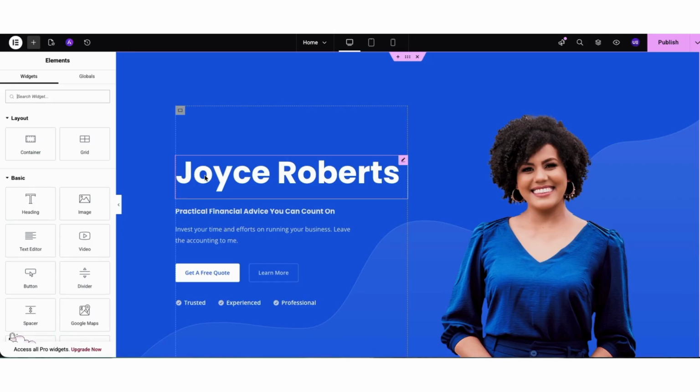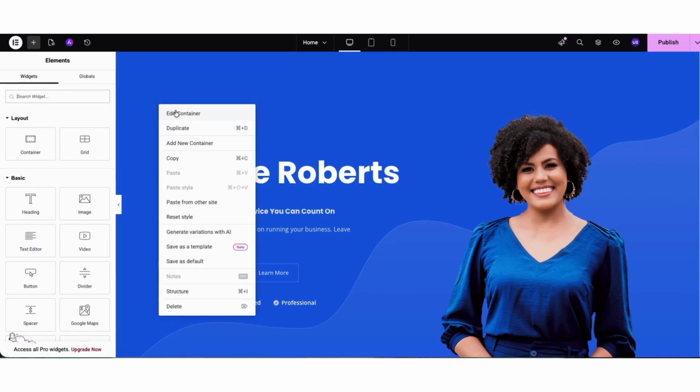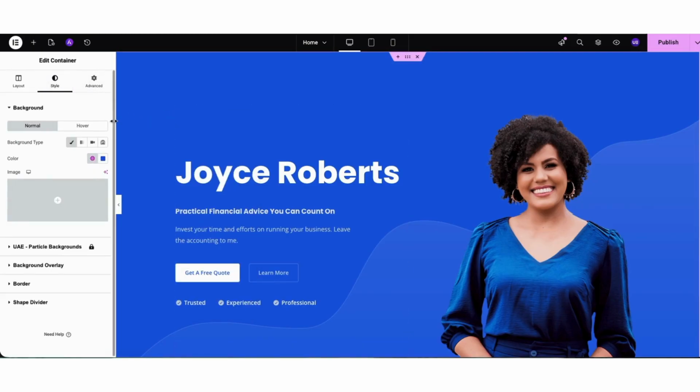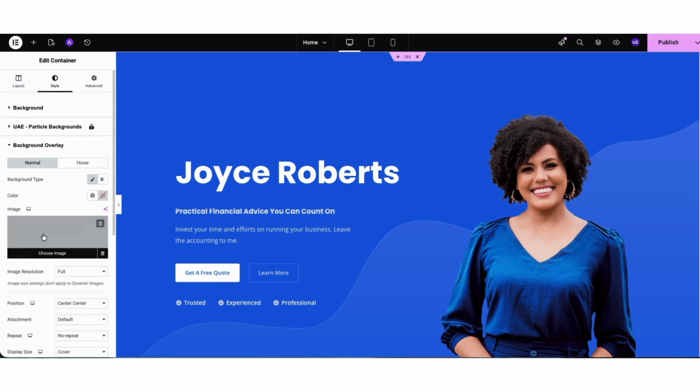Now let's start by customizing the most important part of your website, the top section, also known as the Hero section. This is the first thing visitors see when they land on your site, so we want it to clearly represent your accounting business. To change the background image, right-click anywhere inside the top section and select Edit Container. Then go to the Style tab, click Background Overlay. If you want to remove the current image, hover over it and click the trash can icon.